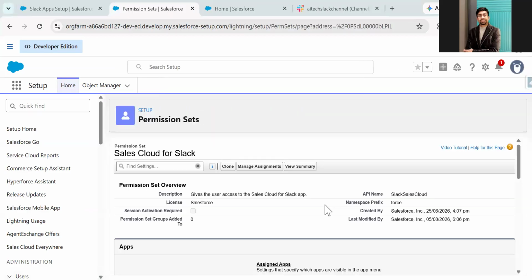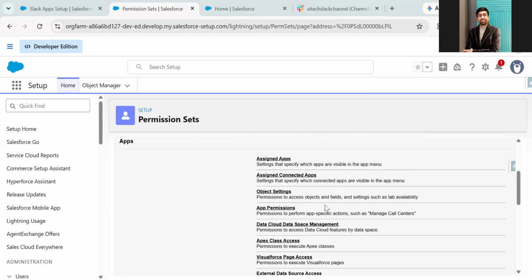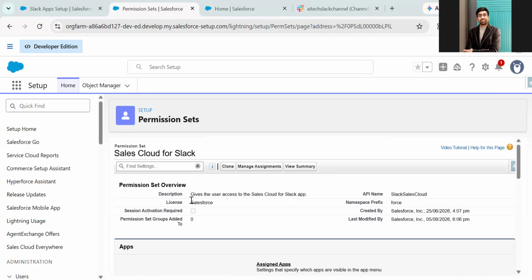That's all we have to do. Do we need to make any other customizations? No other customization. We don't have to do anything else. So what we did, we assigned the Sales Cloud for Slack permission to the user, giving the user access to the Sales Cloud for Slack app. So I've already assigned this.